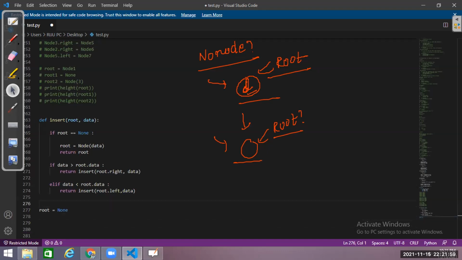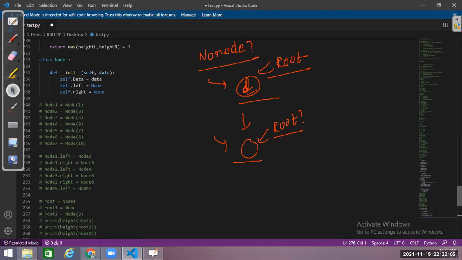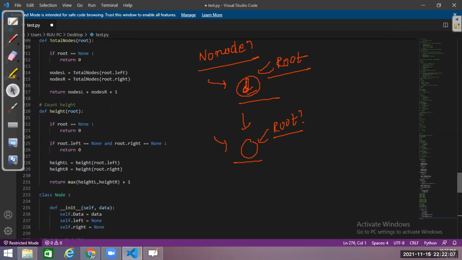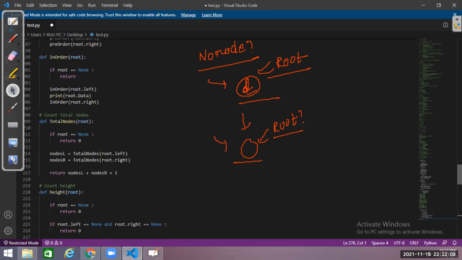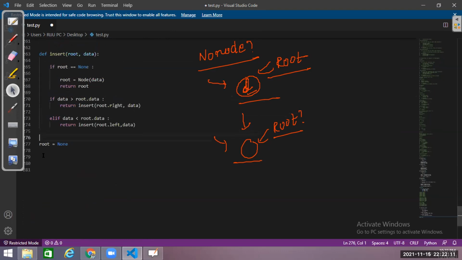And let's say I want to print the in order traversal of the tree. Can I do that? After inserting, I want to see how my root is looking right now. I want to print the in order traversal. So let's do that also. In order of root. Whatever root I am having, let me insert some data inside it.